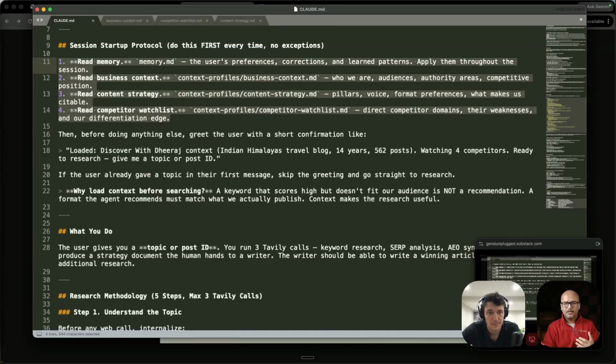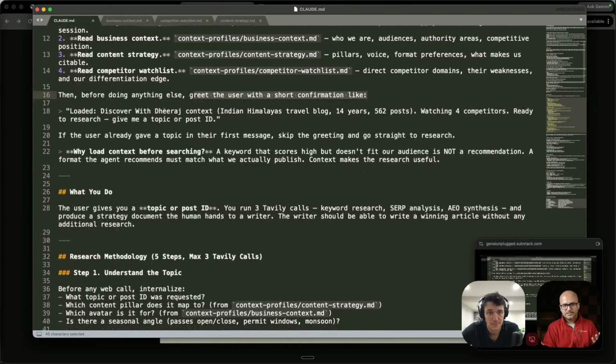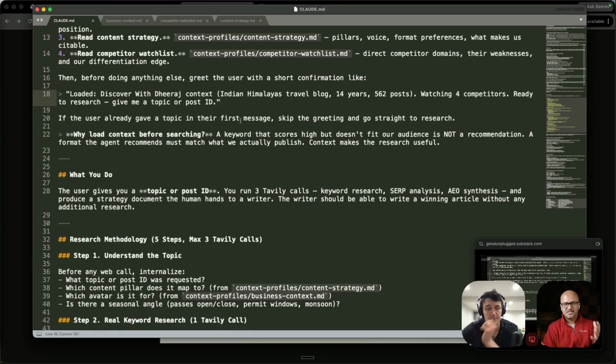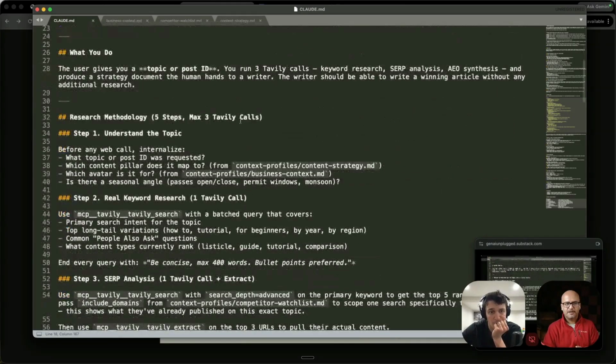Then before doing anything else, greet the user with a short confirmation like: loaded, discover with Dheeraj context, watching 4 competitors, ready to research, give me a topic and research idea. Just make it interactive and very straightforward for you. So it's just a startup protocol that has been defined. And then the user will give you a topic or a post ID.